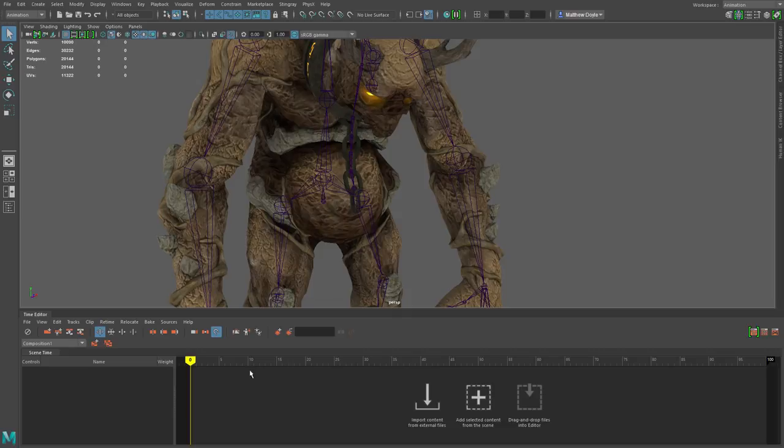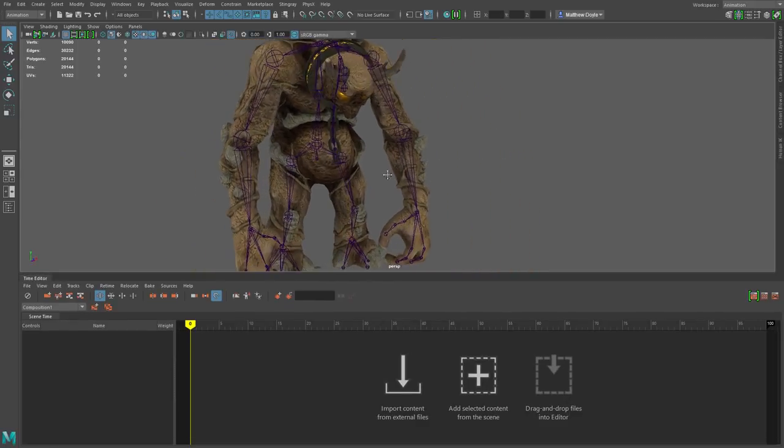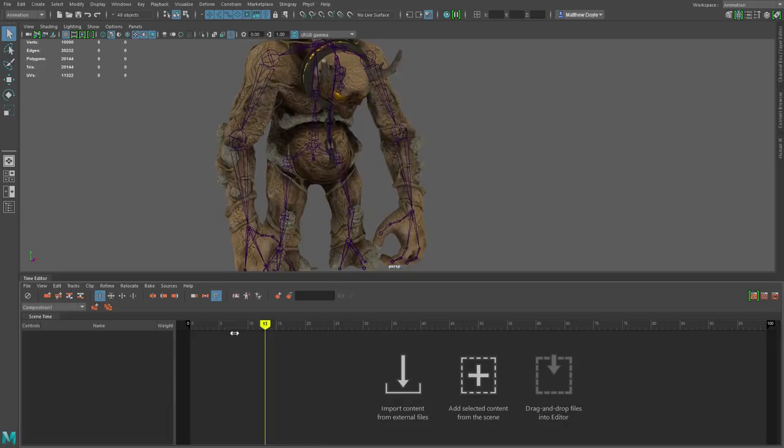Here's our time editor on the bottom. I'm just going to go ahead and scroll up, make this a little bit larger here. And there we go. Now I already have an animation on this guy here. It's just an idle animation. This came from the creator. And I want to add a whole bunch of other animations using the time editor.